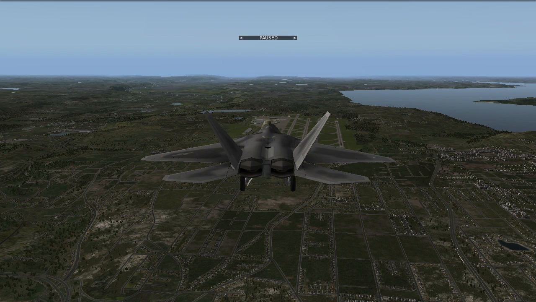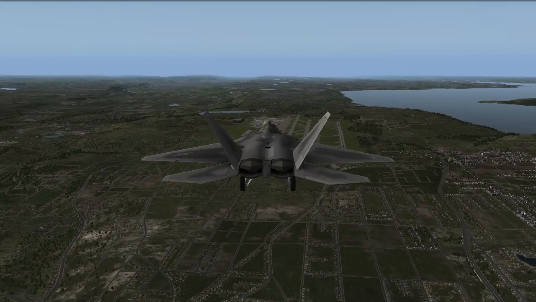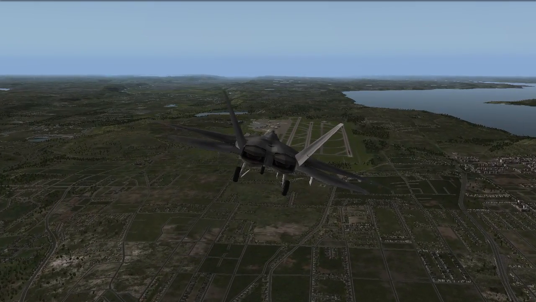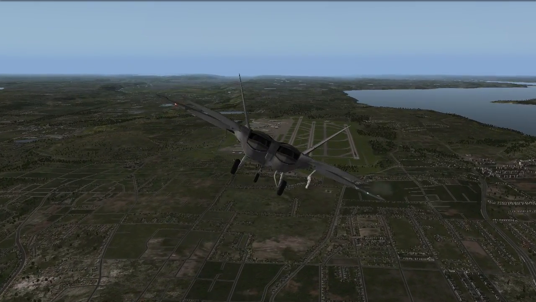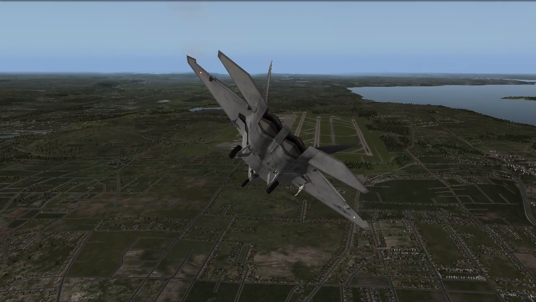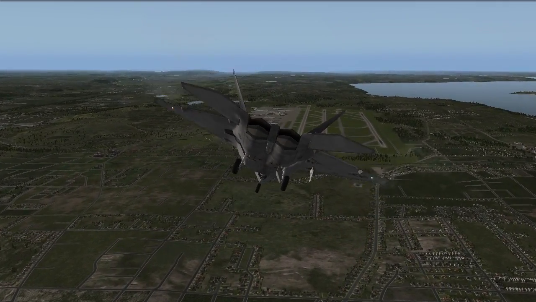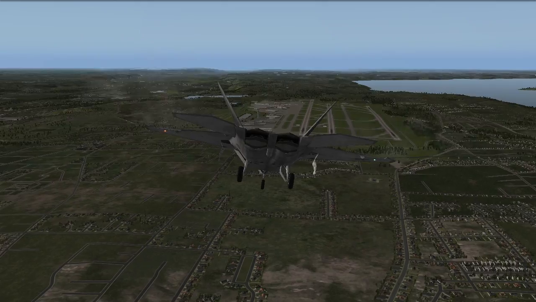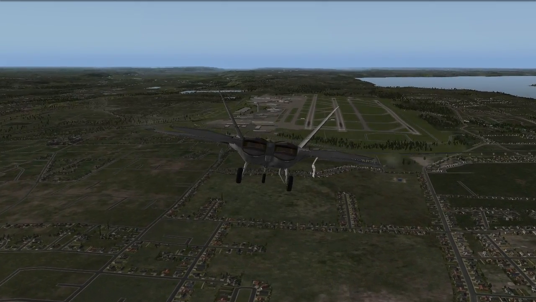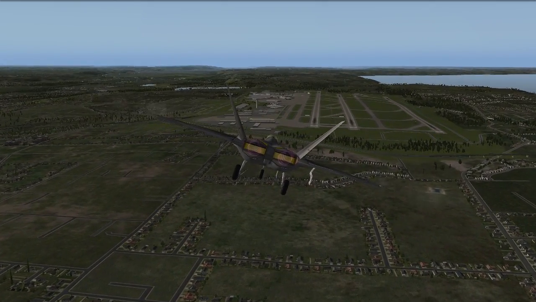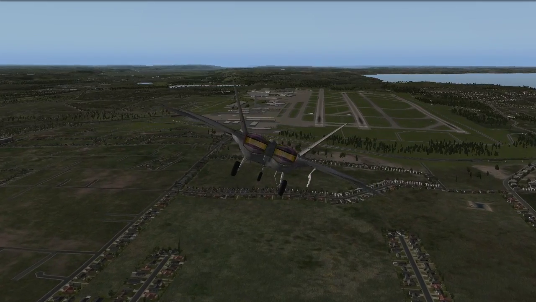We're gonna manage this. No, we're not. I don't think we are. Anyways, now we're gonna land. Never mind, I'm just gonna make a low pass. High speed low pass.